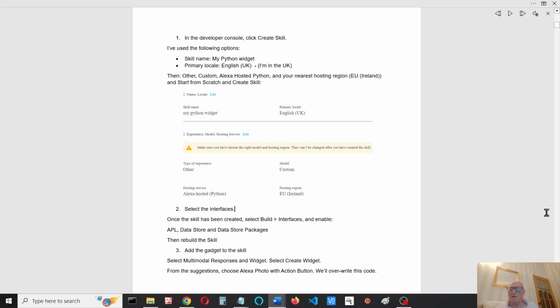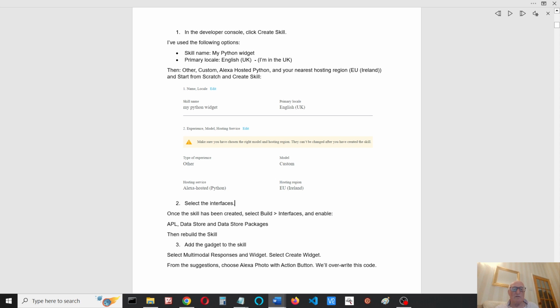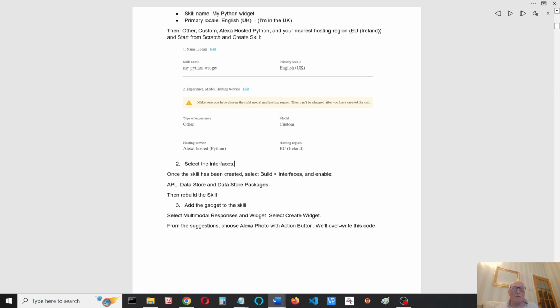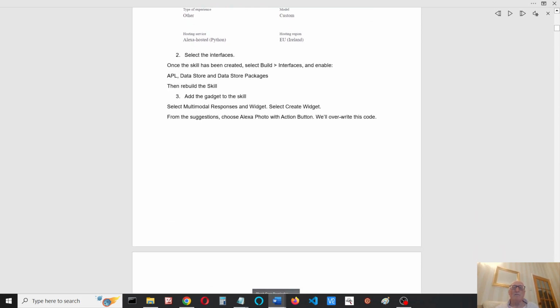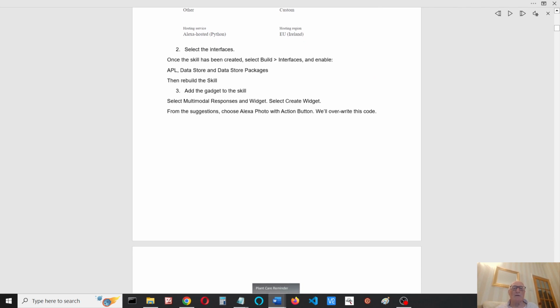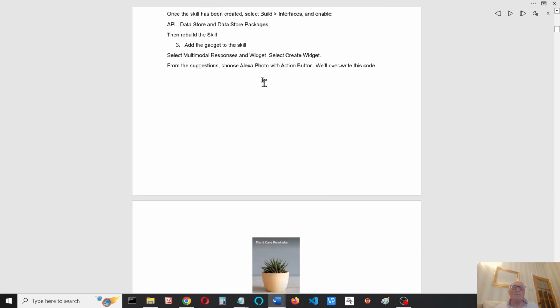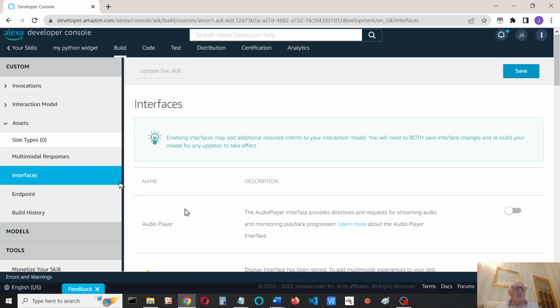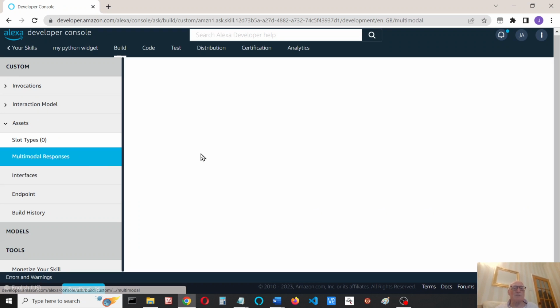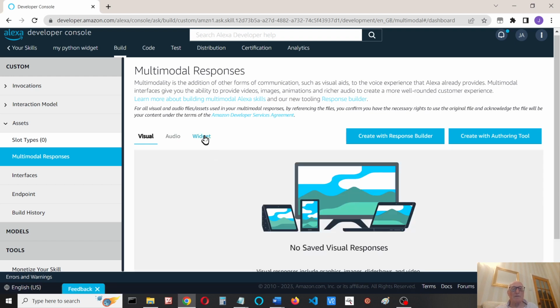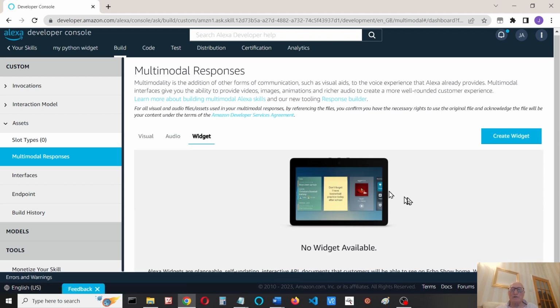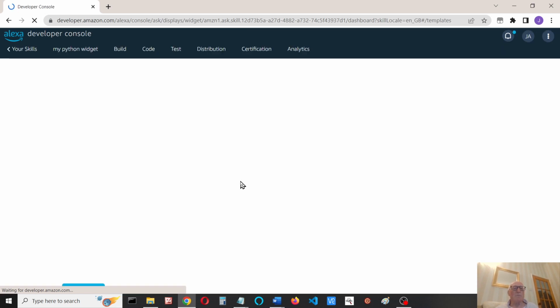So the first thing we're going to do is add a gadget to the skill. To do that, we're going to use the multimodal responses that you'd normally use for APL. But this time, you might have seen, if you do this recently, there's also a widget option available. So we go to multimodal responses. Here's your widget. Go to widget and create the widget. This will provide you with some templates that you can use.